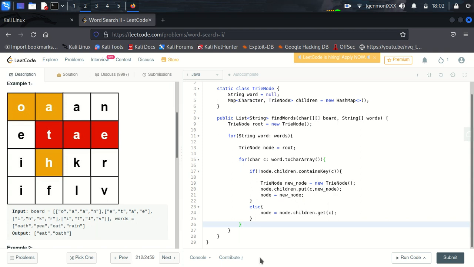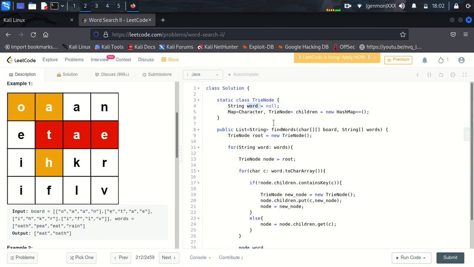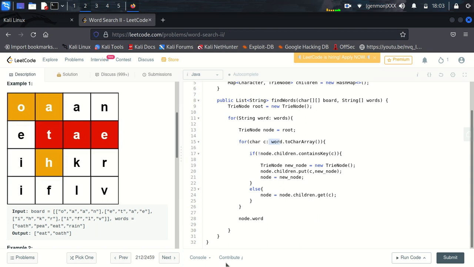Now the for loop is exiting here, and this one is exiting here. Here we will update our word. So we will update node.word, that is, in node.word we will put our word. So this is the updated trie. This is the first step.